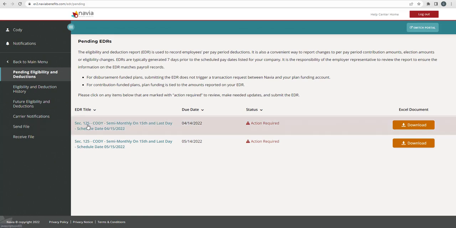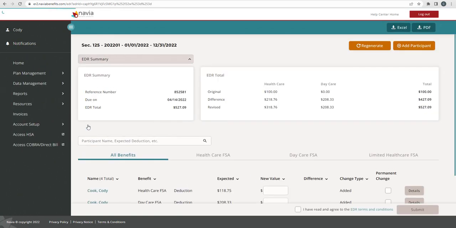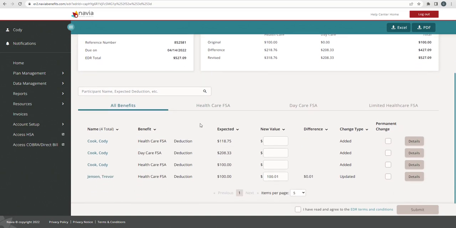Once in the EDR, you will see both a summary level overview of totals as well as a breakdown by specific benefit offering. Scrolling down, you will see a list of employees participating along with their expected deduction amounts. It is important that you review all expected deduction amounts to ensure they match payroll records. If the amount listed in the expected deduction amount is incorrect, key in the correct amount in the new deduction box. Again, the deduction amount should always match what is deducted from payroll.